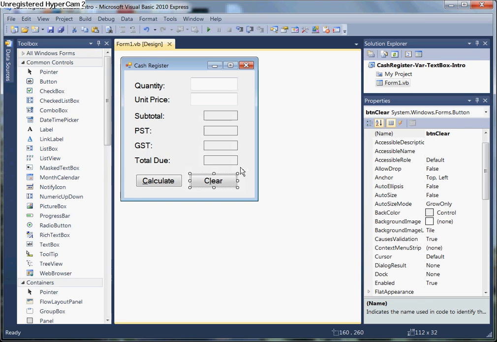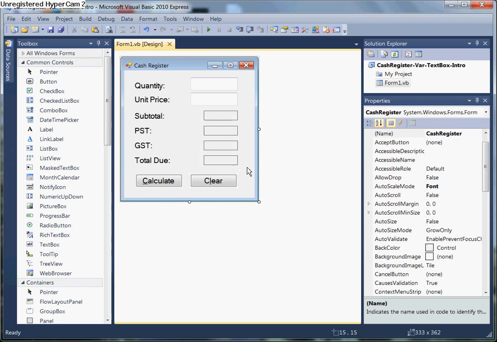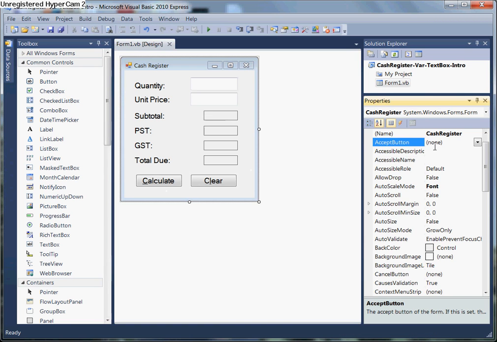Another thing you need to do, while you're just setting up some housekeeping, is choose your form and set the accept button to the calculate button. So when I press enter, this code will run. You also want to set the cancel button to the clear button so that when I press the escape key, this code will run, clearing my form.